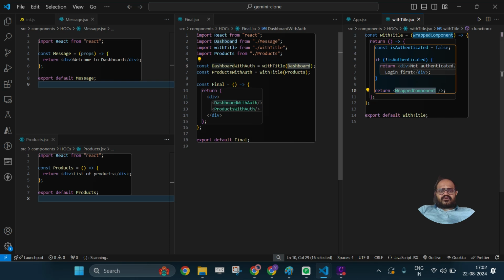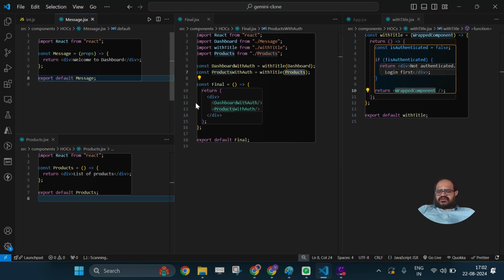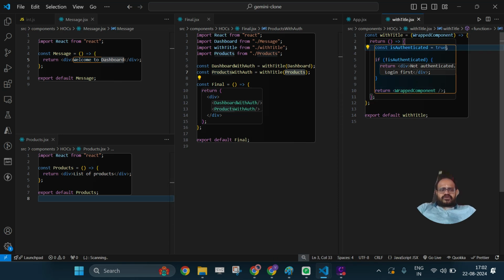In this case, the wrapped component is dashboard or the product. So it will go to the wrapped component, which is the dashboard. Ignore the props for now because we're not sending any props. It will print welcome to dashboard, welcome to products if authentication is true. So I'll make it true now.